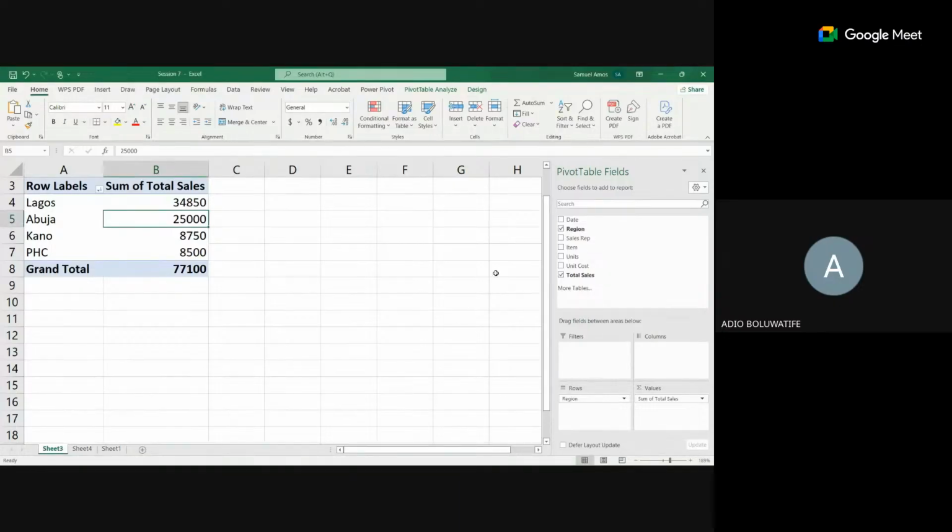Now we want to filter by the sales rep. Okay, in Lagos, how well did those sales reps sell? If you want to filter by sales rep, you drag the sales rep down to the filter box here. So I drag the sales rep to the filter box. So we want to filter by sales rep now.